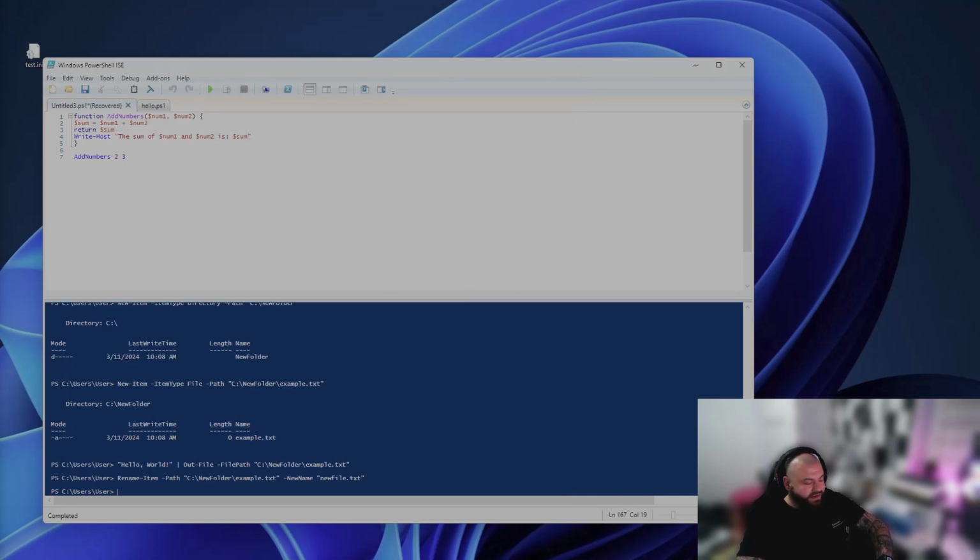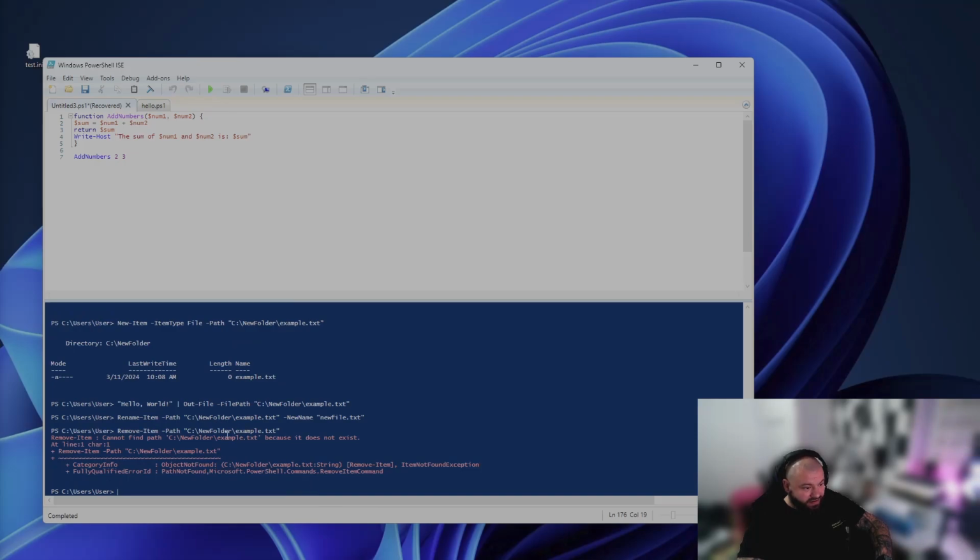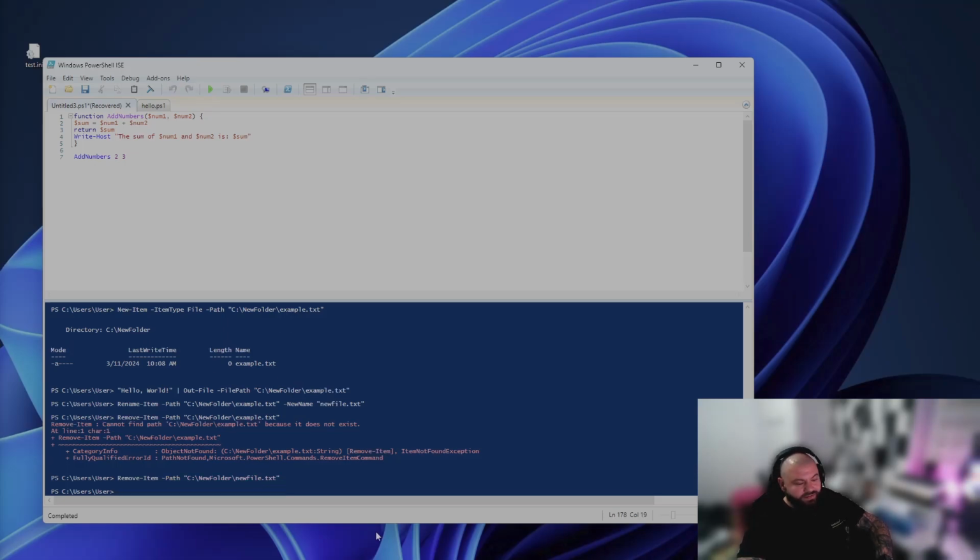If you want to delete files and folders, it's quite easy because you need to use Remove-Item, and again you need to tell it the path and what you want to delete. I want to delete my example.txt. It's quite easy. You hit enter. Oh yeah, it needs the new file path. Sorry, my mistake here. Okay, there you go. And now it should be deleted. Yep, there you go. So it's deleted.